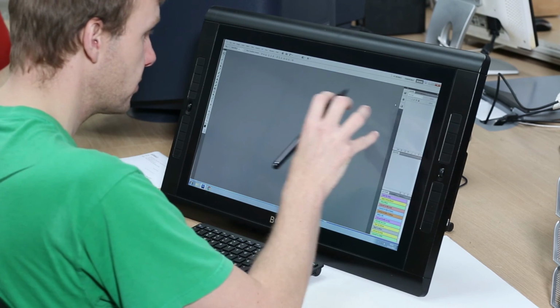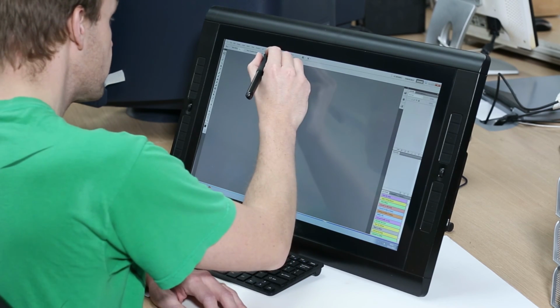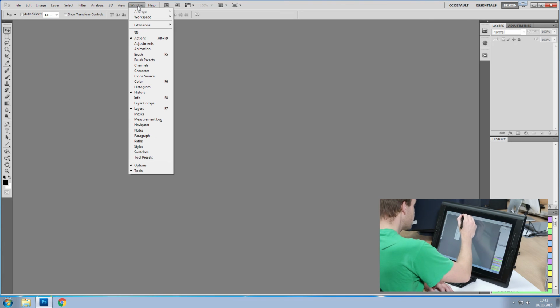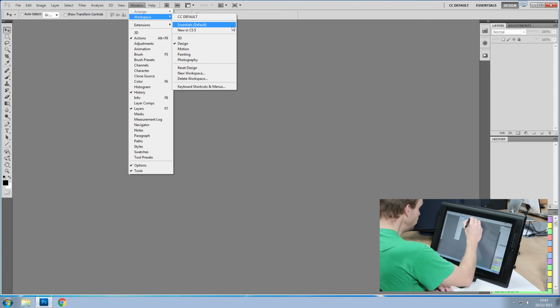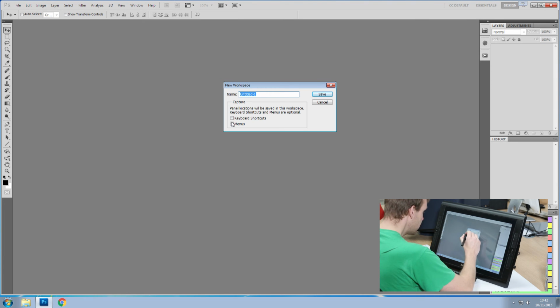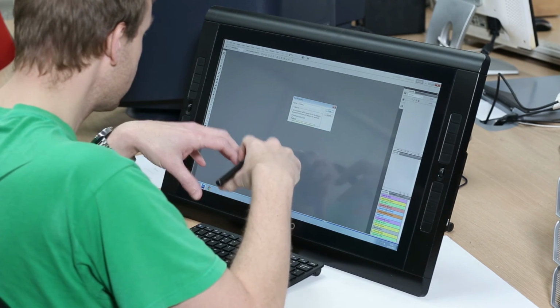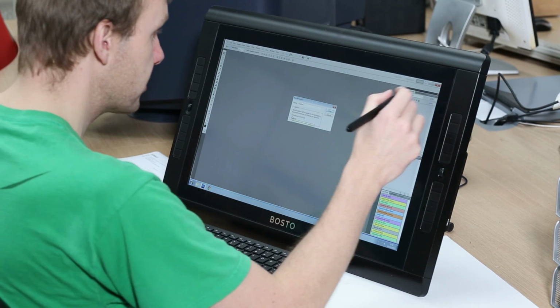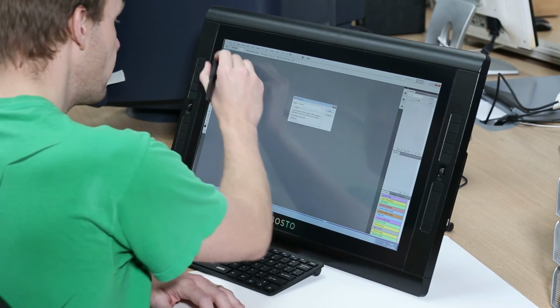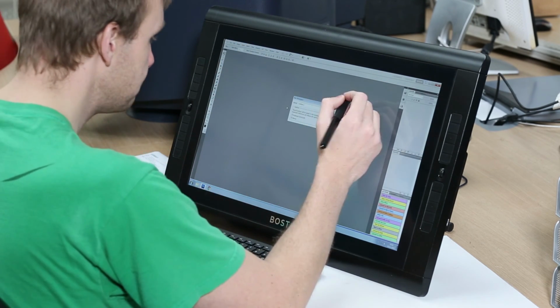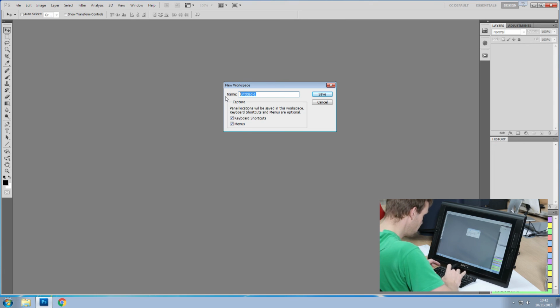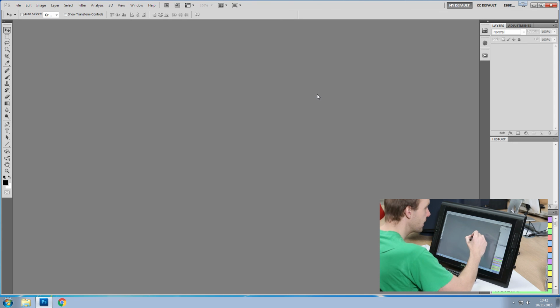To save this setup so that it always starts like this, we want to create a new workspace, which is going to Window, Workspace, and we want to create a new workspace here. Tick these boxes, which means any keyboard shortcuts that we create or add to Photoshop will be saved as part of this particular workspace, together with where the menus are located. I call this my default, save, and as we can see it defaults to here.